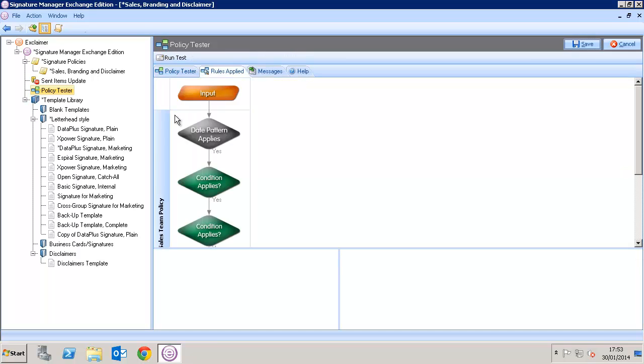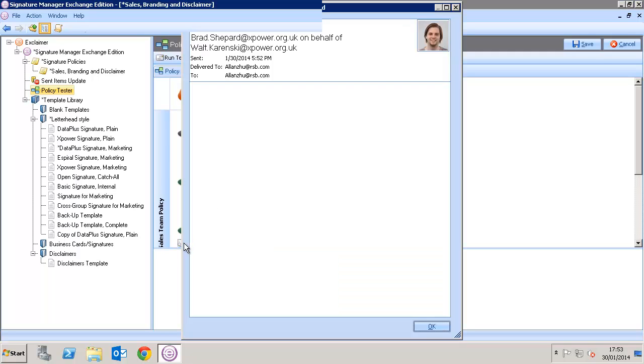You can view the outcome of the policy test as a simple flow diagram. It's displayed with a yes or no indicator, so you can see if the policy was applied. You can also view the message at any stage by clicking on any part of the diagram.